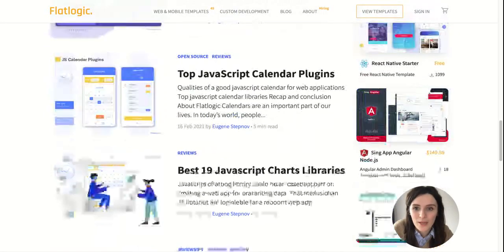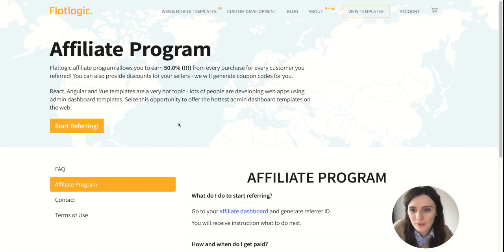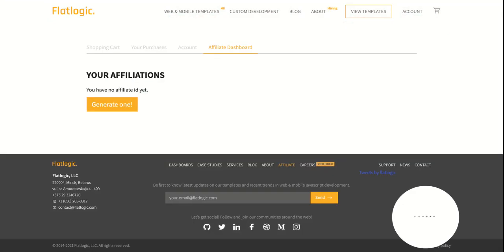What about some perks? We have an affiliate program that lets you earn up to 50% from every customer you refer. To become our affiliate partner, you should click on the Start Referring button.